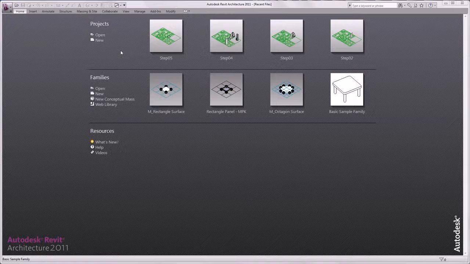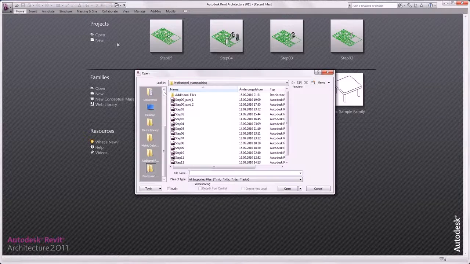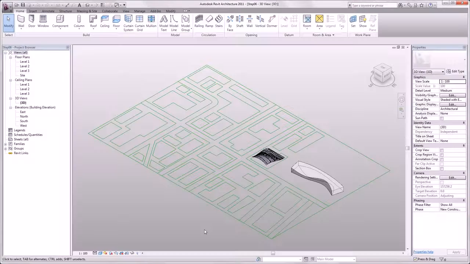Hello and welcome to step 6. We open our file. In this step we are going to create a curtain wall panel. To create such a panel we have to open a pattern family.